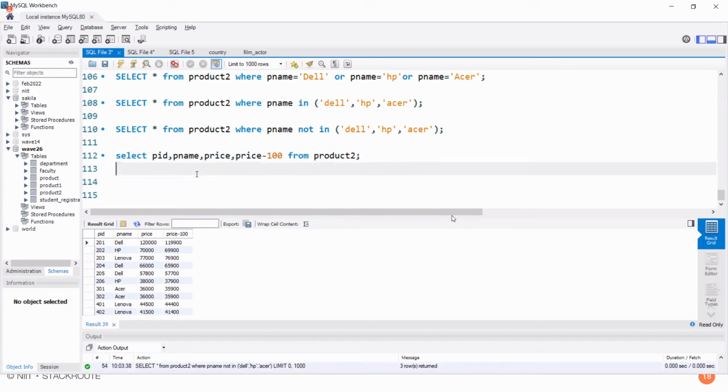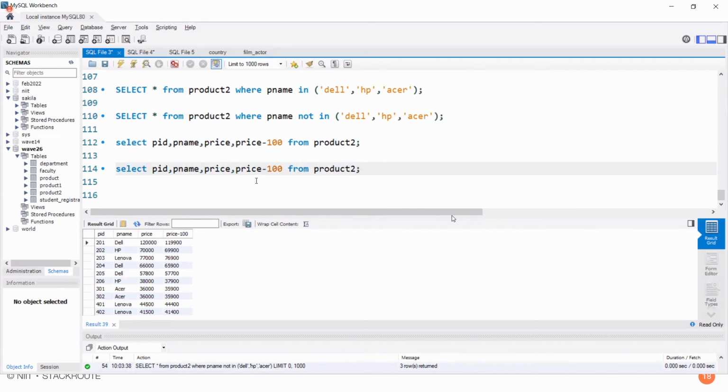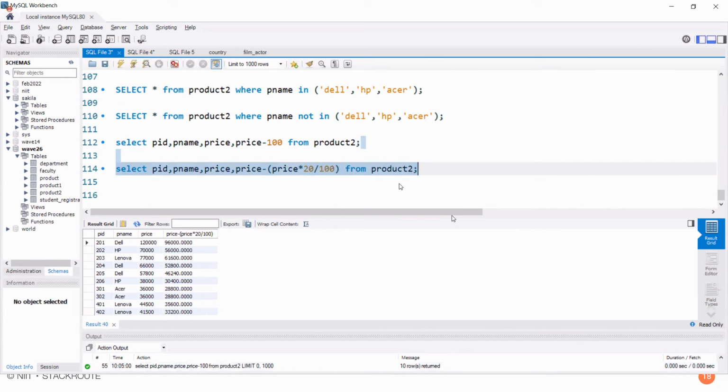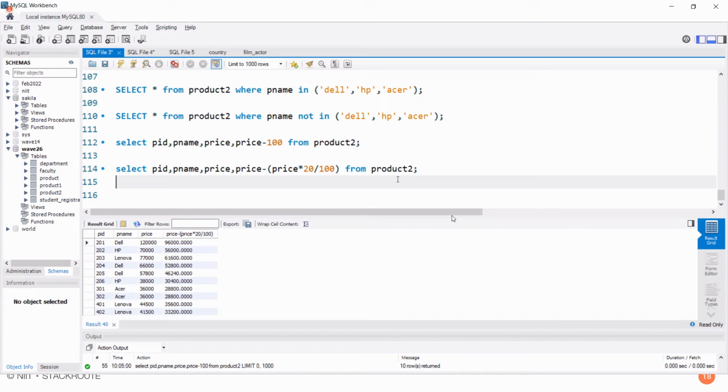Or if I go for any price minus price into 20 by 100. So if I want to display the price where I am giving some 20% discount, is it possible to do a calculation with select query? Yes, it is possible.